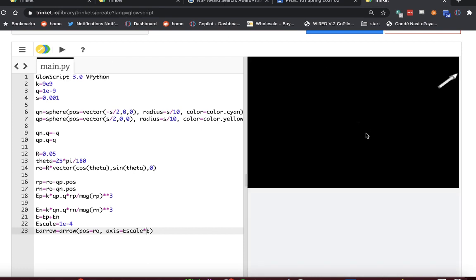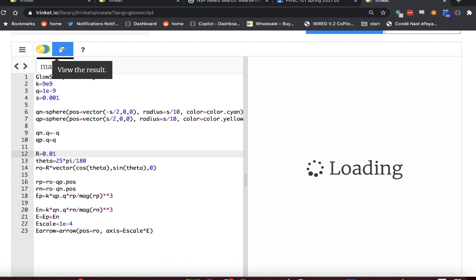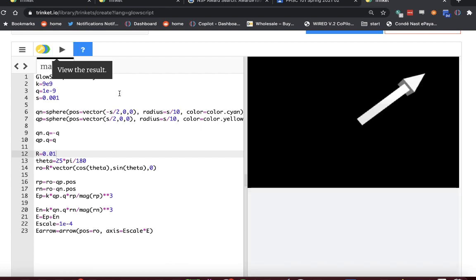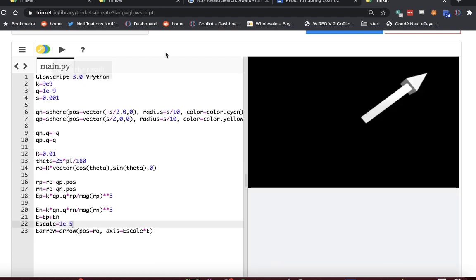Okay, but now I can't see the charges. I'm not sure what happened. Oh, you know what? I know what I did wrong. RO is too far away. So where's RO? Let's change this R to 1. Let's just try that, see what happens. Okay, now that's too big. So let's make this E to the negative 5. Run it again. It's still too big. E to the negative 6.